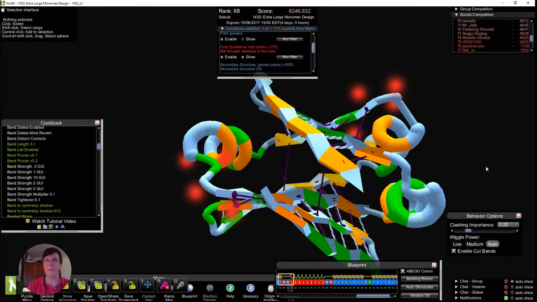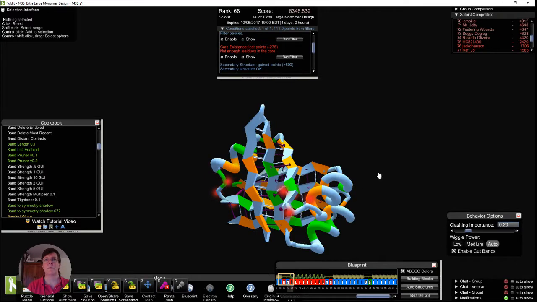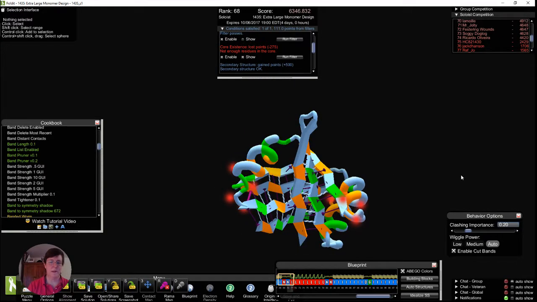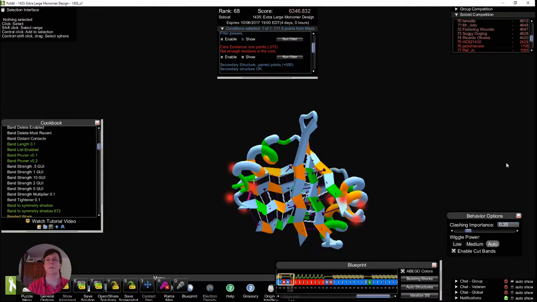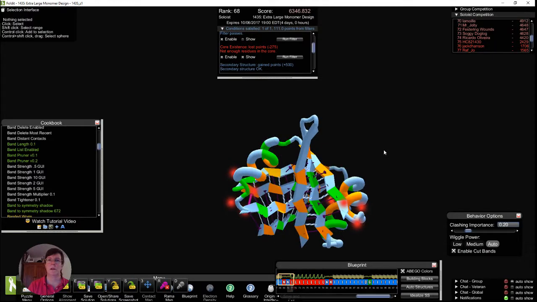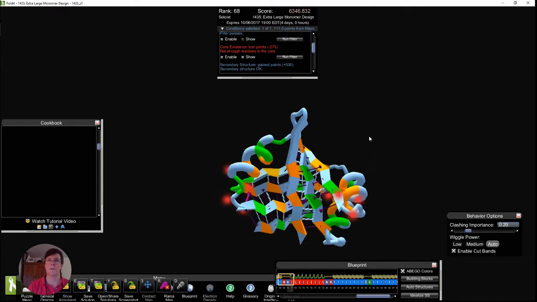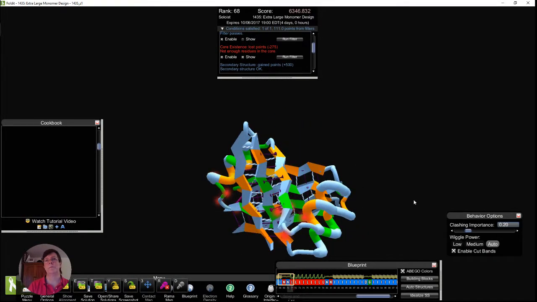So that's my start on my, what was that thing called? The natural Fibronectin type 3 domain. Okay, this is my attempt to make one of those. And as I say, I don't know if it's going to be successful in the long run.